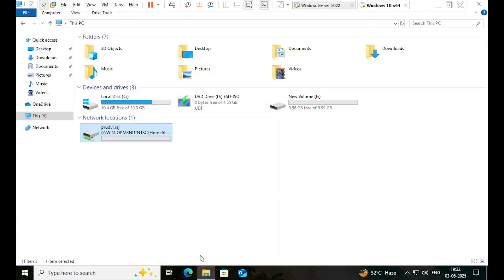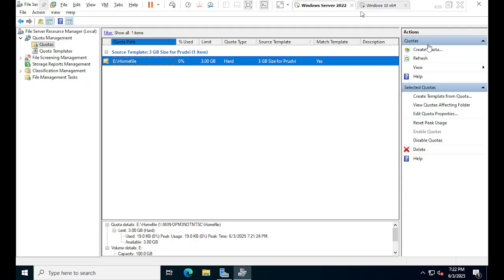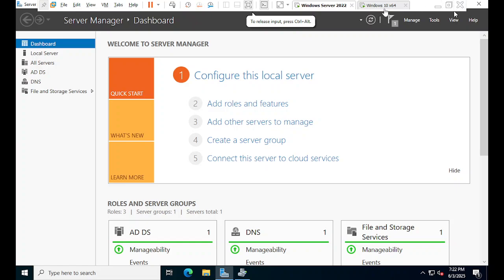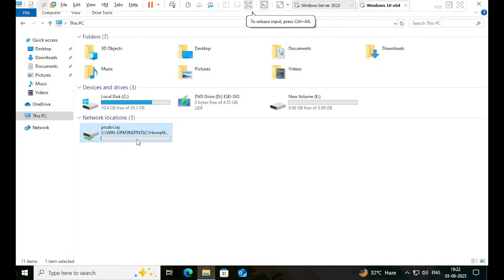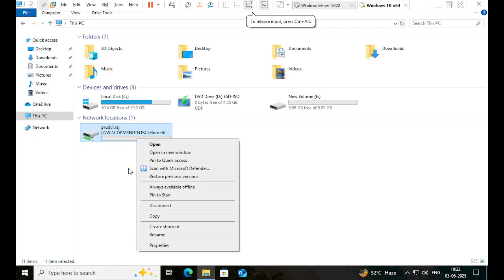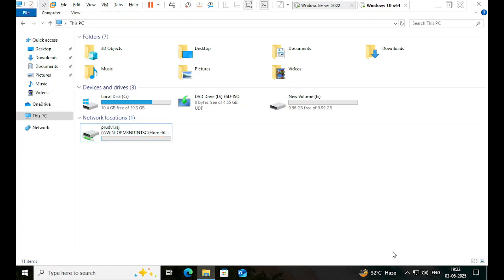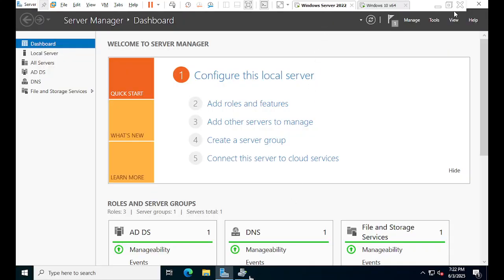This is the way you can apply the quota restriction to the users. If you want to allocate a quota size to the user, you can restrict it using this quota management functionality in the FSRM service.